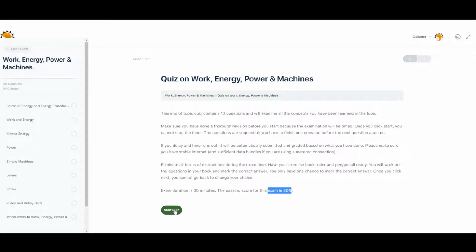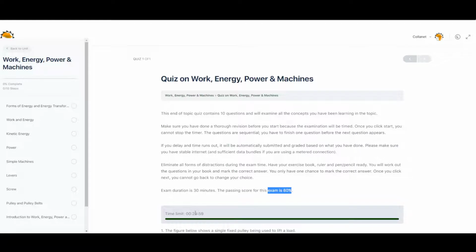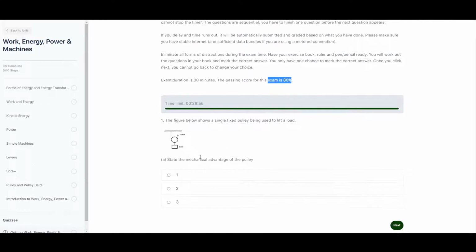So once you click start quiz, then the timer will start counting down for you, and then the questions are here. You work, if it's mathematical, you work in your workbook, and then you'll select your answers here, the correct answer, and then once you finish that, you go to next until you finish. So if time runs out before you finish the exam, it will be submitted automatically and you'll be locked out. So make sure you work with time and make sure you are able to finish this exam in time.